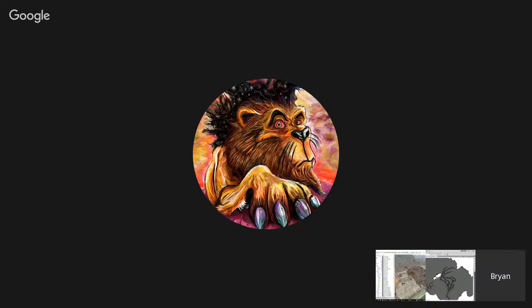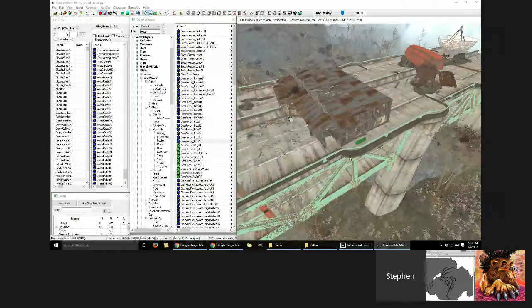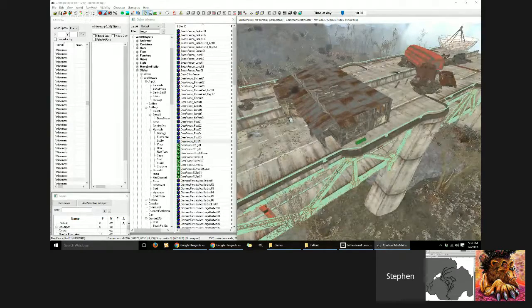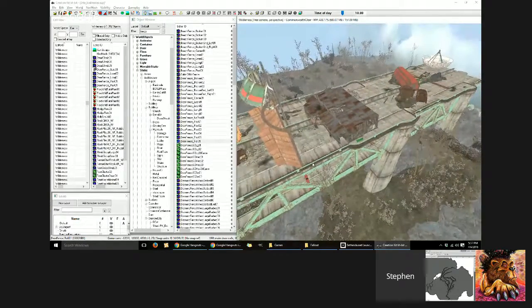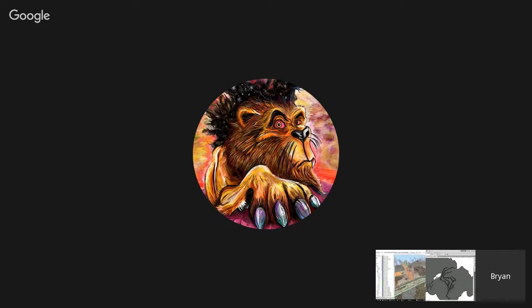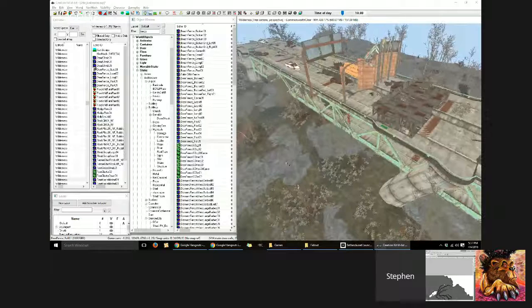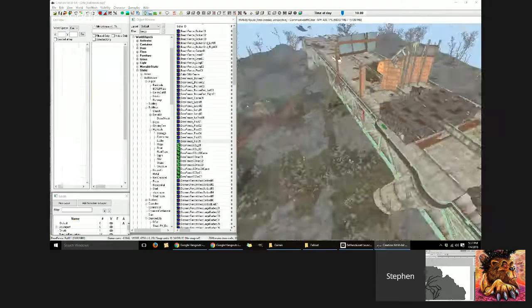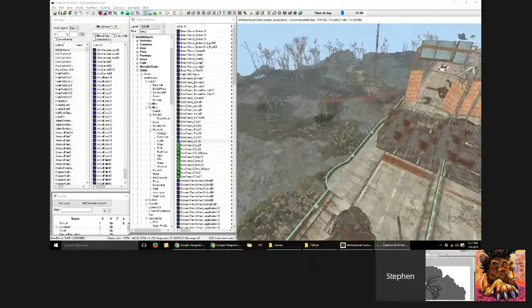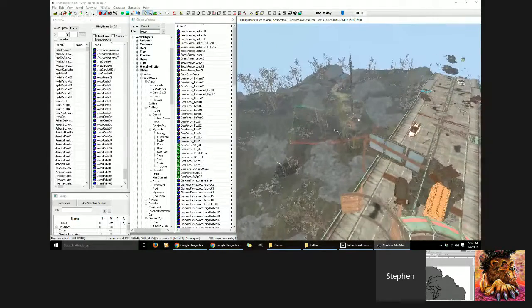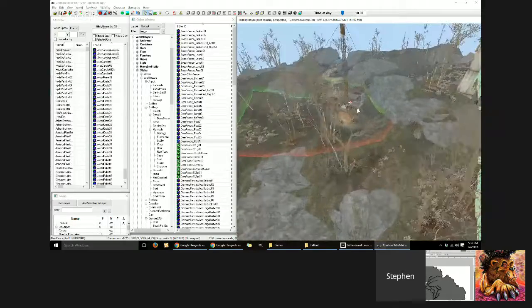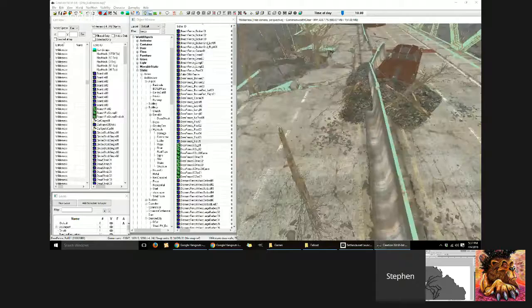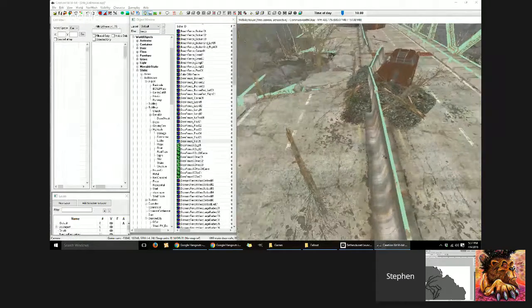So, Stephen, is this something you've already made? This bridge? No, this bridge was already in the game. I'm just adding a settlement on top of it. Ah, cool. Which I only realized after making it, it was already pretty much right next to another settlement in the game. So I'm gonna have to work out a story way to make that make sense.